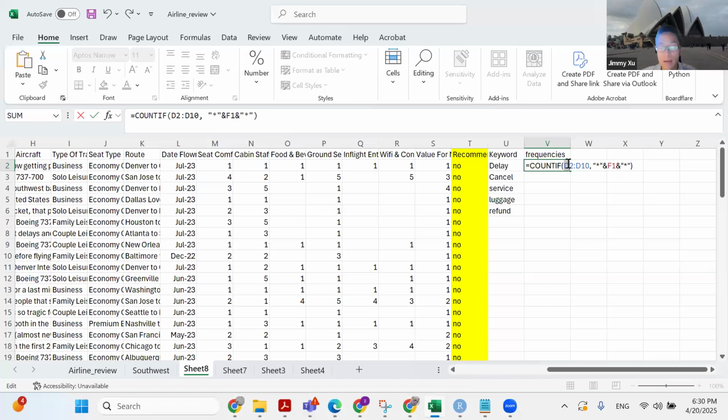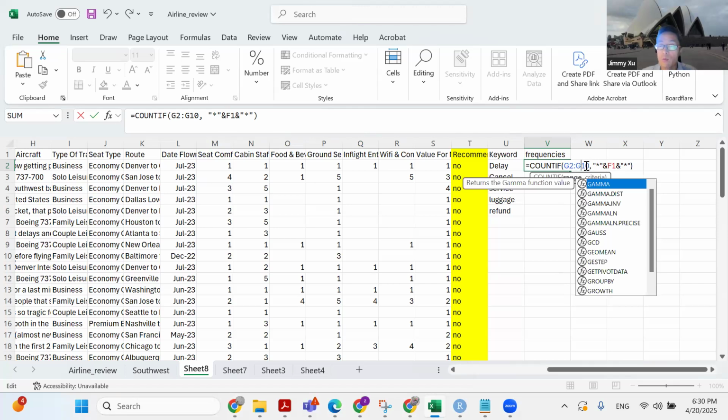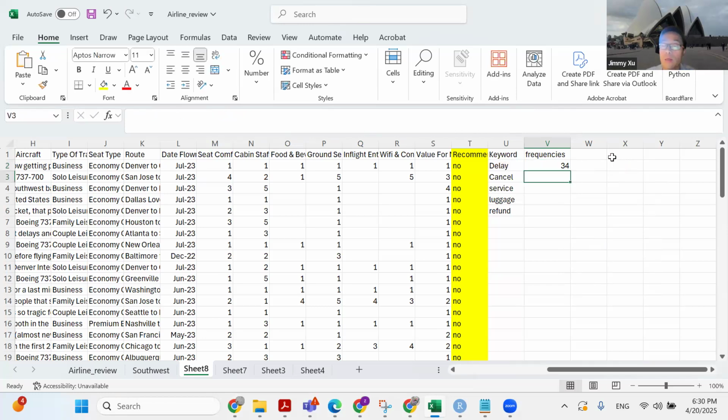So if it's column G, we are going to have column G2 to G. I think we have 72 rows, okay? 72 rows. And then, let's say imagine the keyword here, we want to make sure it's accurate. The keyword here is going to be U2, delay, okay? So that being said, now you see we have 34 occurrences or 34 mentions about delay in the customer reviews or in the reviews column.